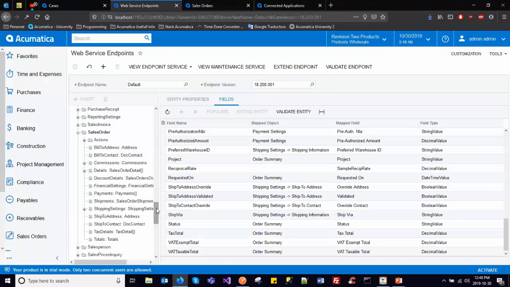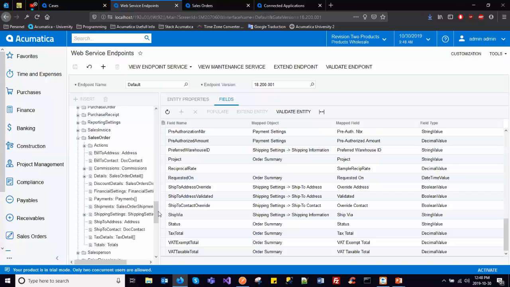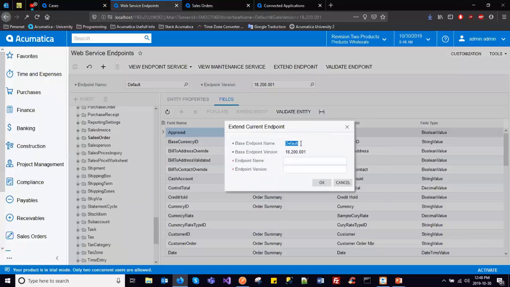As I mentioned a bit earlier, let's say there's a field that I don't find on the screen and that I want to interact with, you can use the extend endpoint button right here. It shows you the endpoint name and the version of the endpoint that you had selected. Then you can give a new name and a new version for the endpoint that will be the extension of the base one that you're using.